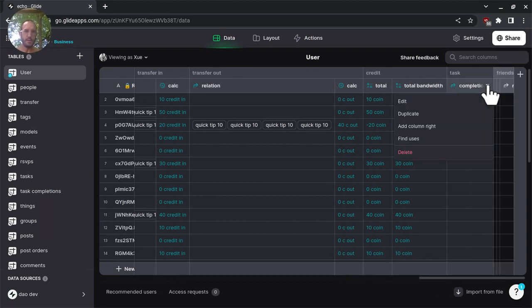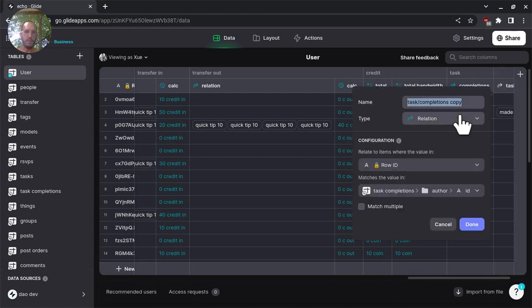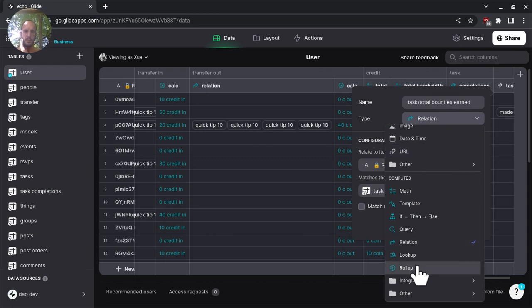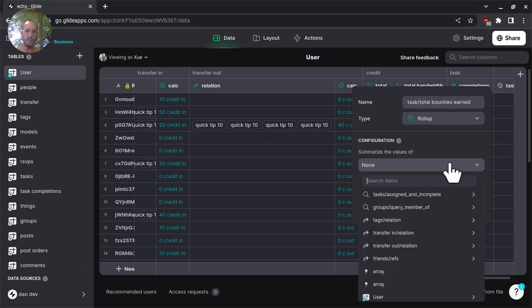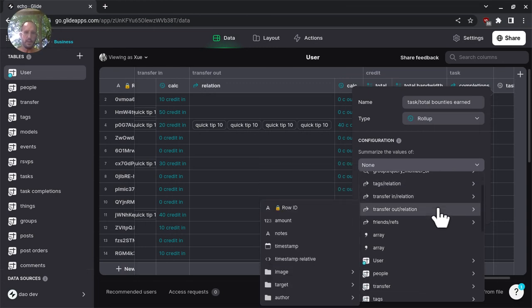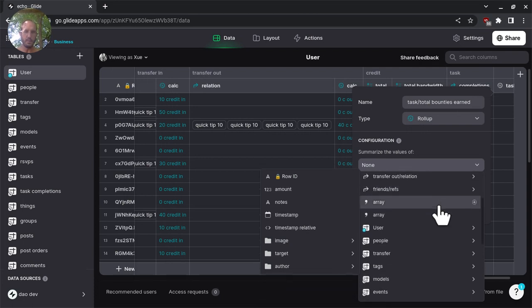So task completions, and we want to create, I don't know, maybe a rollup or task total bounties earned. So it's, I think, a rollup. Summarize the values of tasks assigned incomplete, groups query member of, tags relation transfer, completions.